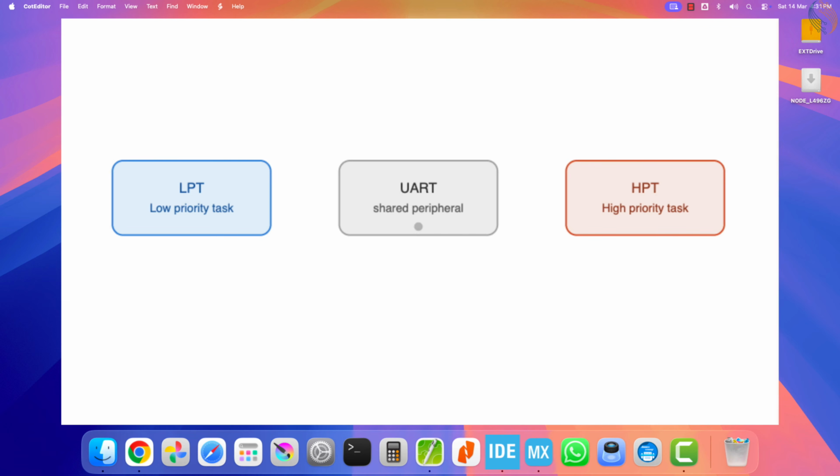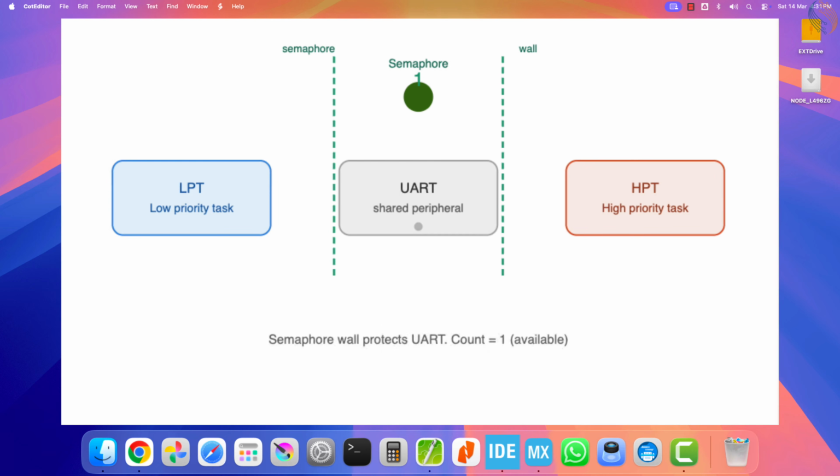Suppose we have two tasks, one of high priority and one of low priority. Both tasks want to use the UART peripheral to send data. Now imagine that the low priority task is in the middle of sending data when the high priority task preempts it, and also begins sending data. At that point, the data in the UART peripheral will get corrupted because two tasks are writing to it simultaneously. To prevent this, we can use a binary semaphore to block access to the shared resource, that is UART in our case. Here is how it works.